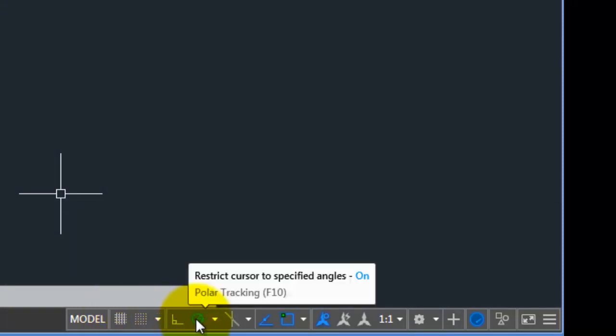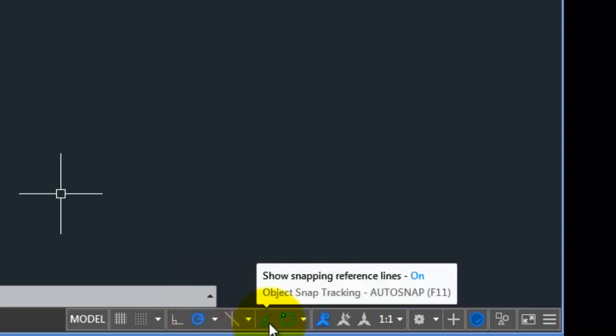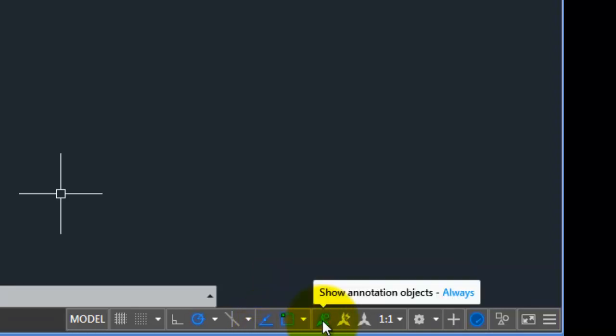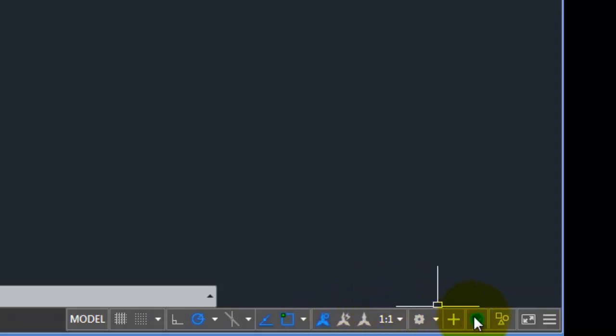I can see that polar tracking is on, which you will learn more about later. And I can see that object snap tracking and object snaps are on. And then I can also see some annotation scale information as well, which again we'll discuss at a later point in time. And then there's just some information about the hardware acceleration, which deals with my video card, nothing we need to worry about at this point. If there's any buttons on here that I want to see that are not currently displayed, I can show them by clicking this last button down here on the status bar, the customization button.